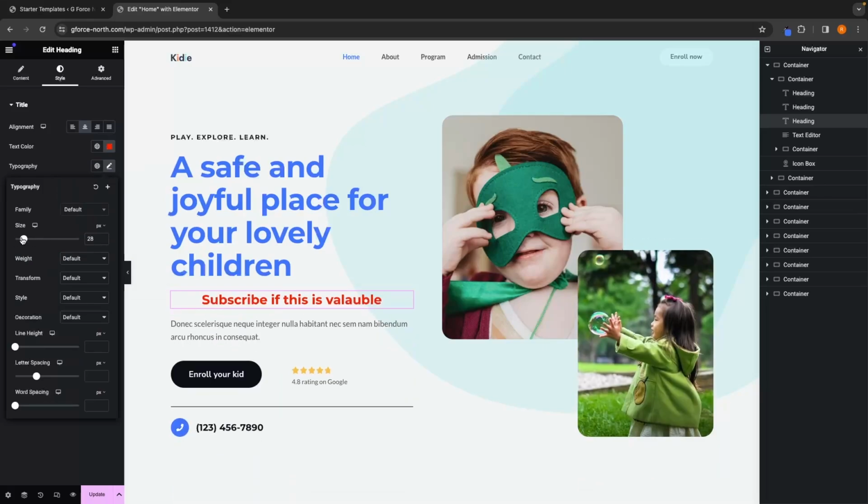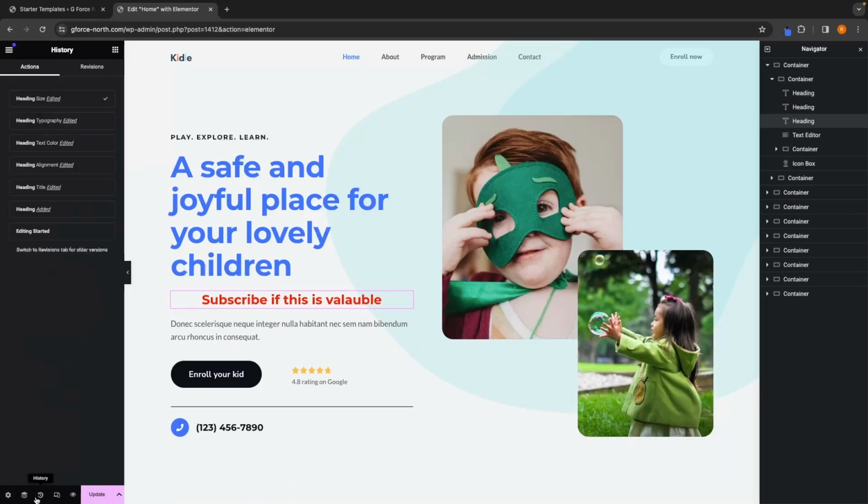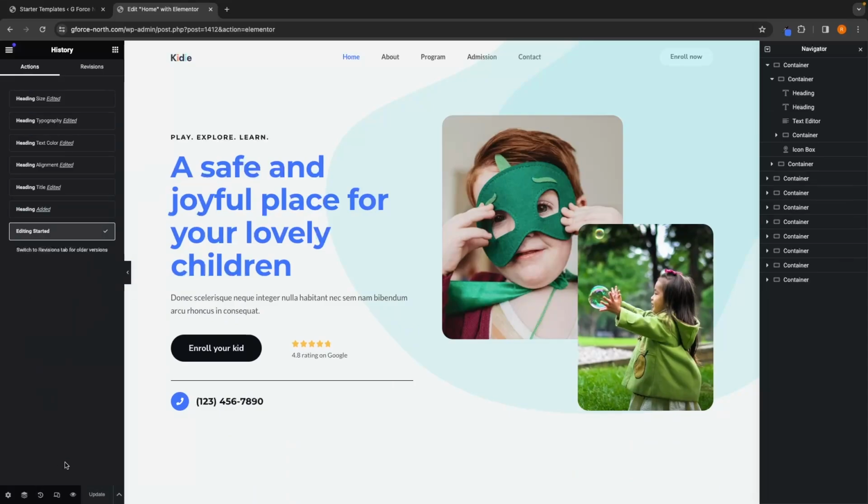Now, if this is still a little bit confusing to you, then don't worry, as I'm going to take you through every step of the process, click by click, and show you exactly how we can edit this to build the entire real estate website.